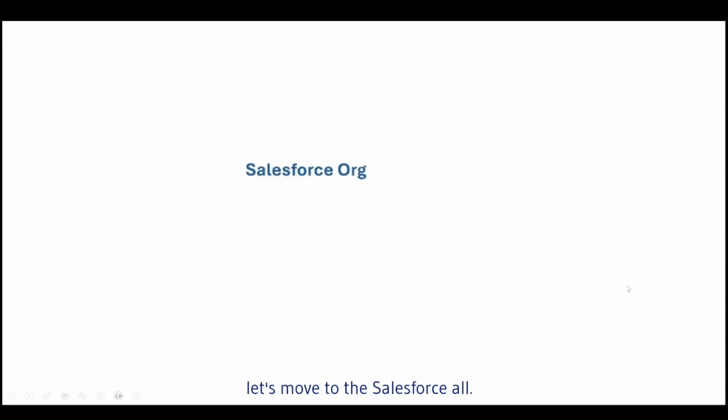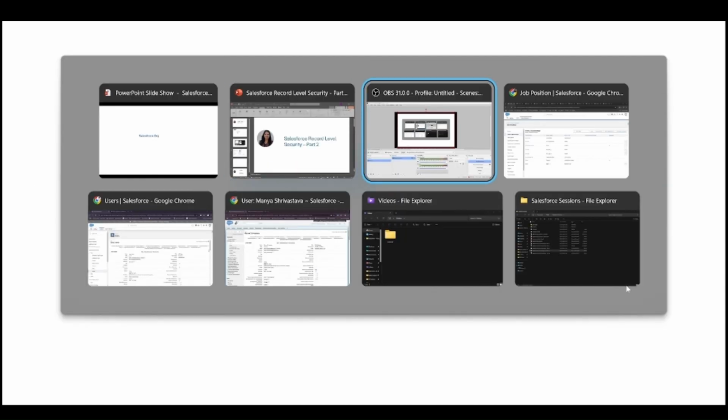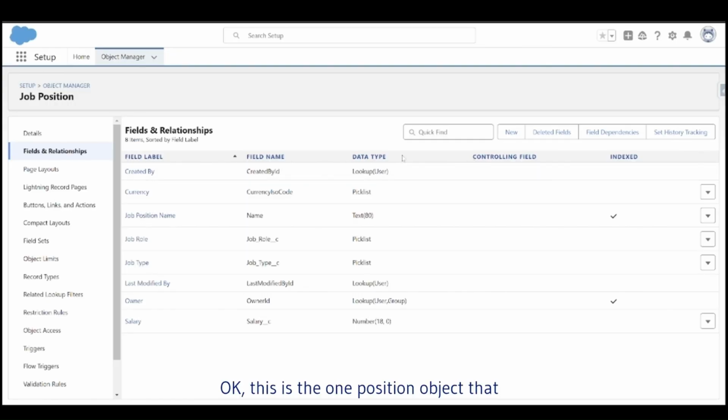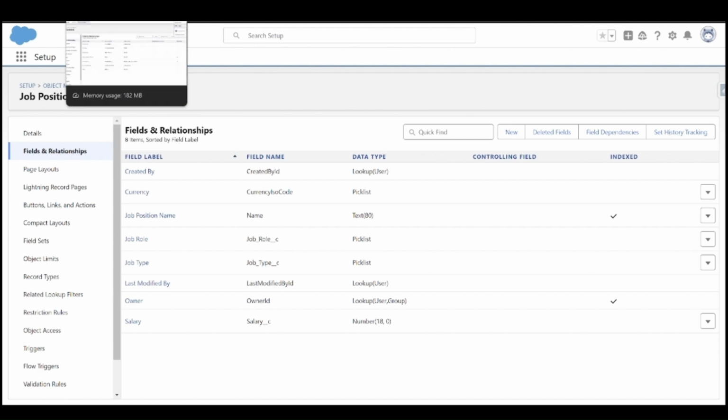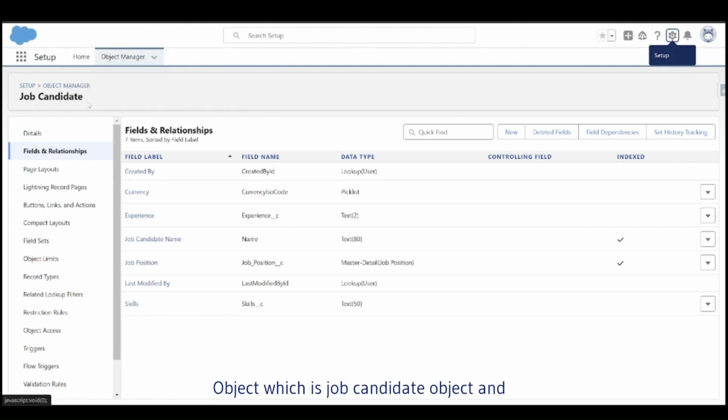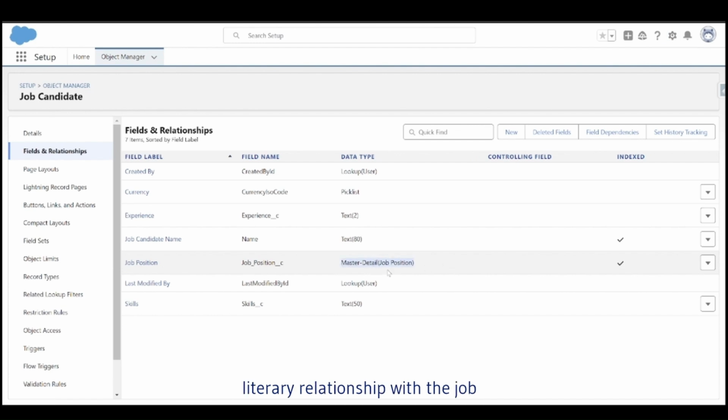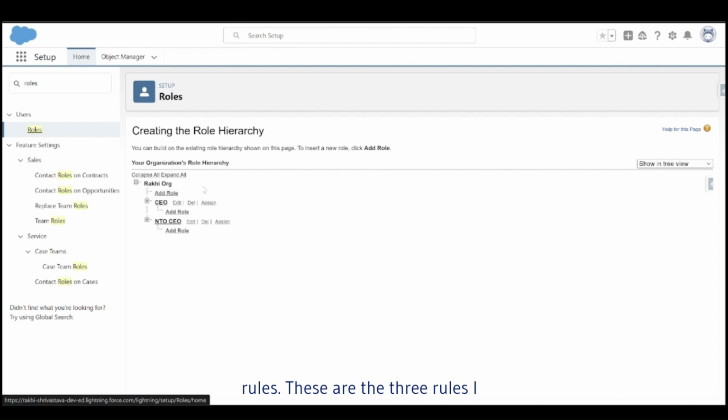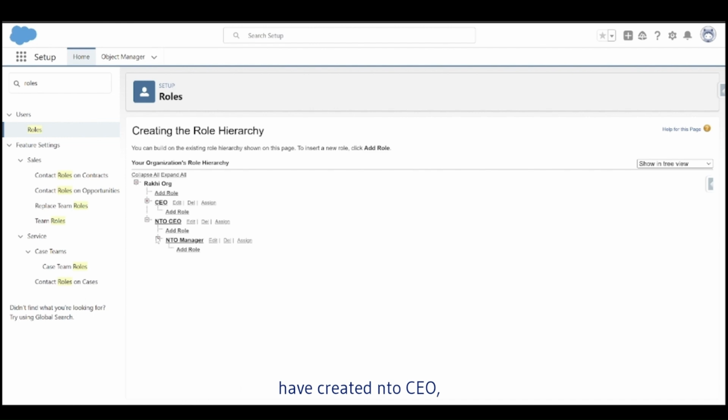Okay, so let's move to the Salesforce org. This is the job position object that I have created, and this is another object, job candidate, and you can see here this is in the master detail relationship with the job position. Now let's see the roles. These are the three roles I have created: NTO CEO, NTO manager, and NTO user. So you can see the role hierarchy, how they are reporting to each other.